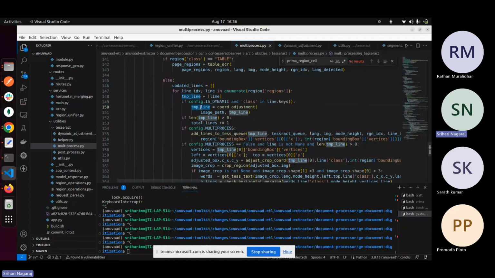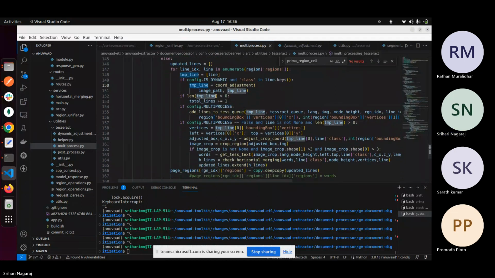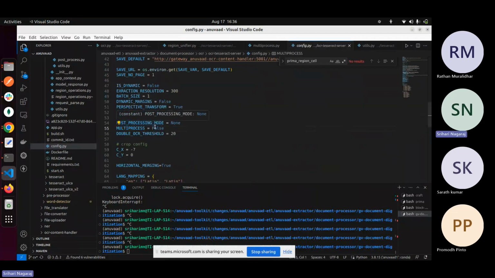So when you get that, it's called as template. If it is greater than 0, for that total line you'll add one more line onto that. I don't know why it is added, but you can check on it. Okay, you asked for multi-process, right? So let's say currently it has been made false.